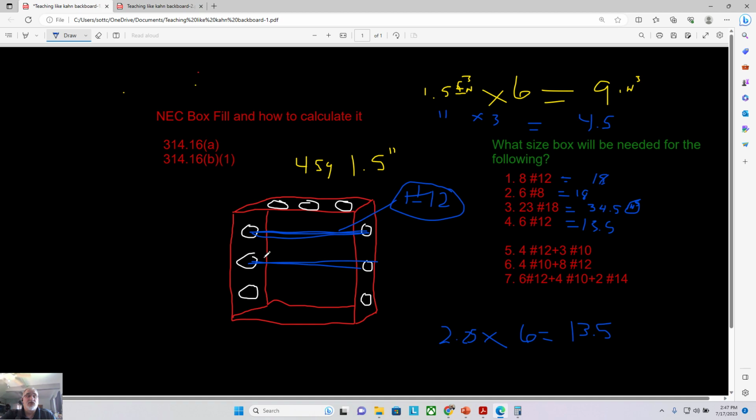I have 1, 2, 3 going straight through because it's just a pull point. But I just happen to have some other stuff going on to it too. So I got 3 more here. So I got 6 number 12s passing through one volume. Now one of these conduits has got some number 10s.